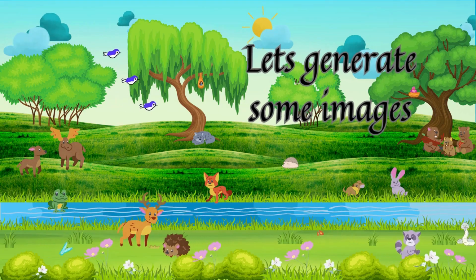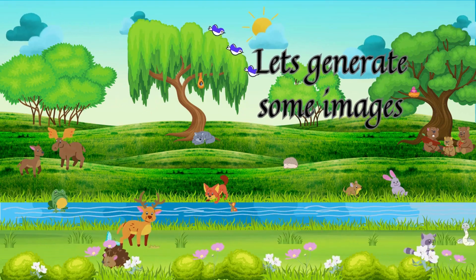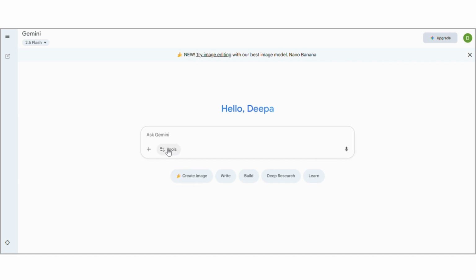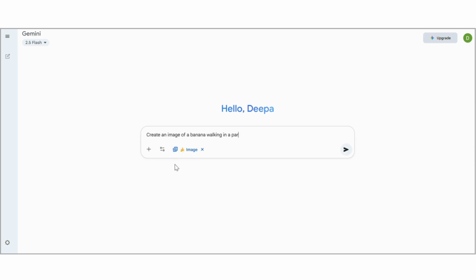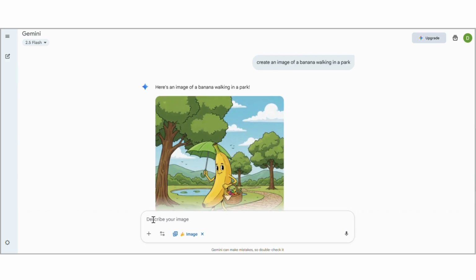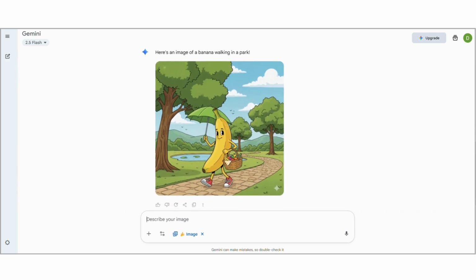After deep research, let's move ahead with some image generation. We will be using Gemini's best image model, which is the Nano Banana, to create an image. Let's create an image of a banana walking in a park. And I got this image.